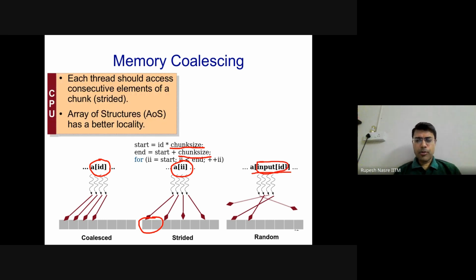So you will probably encounter these terms in the context of memory coalescing, AOS and SOA. Array of structures is quite useful on the CPU, and we regularly use it. We define a structure which contains some elements A, B, C, and then we create an array of those. So each thread should access consecutive elements of a chunk or a stride, which means that whenever I access A in a structure, I also typically access B and C in that structure.